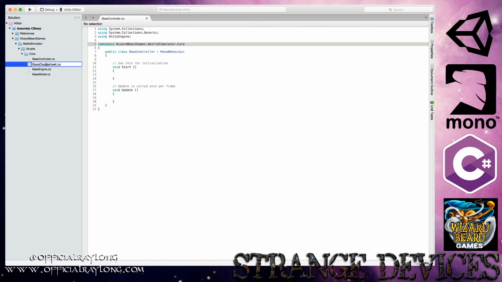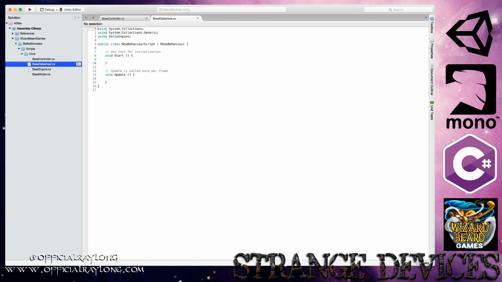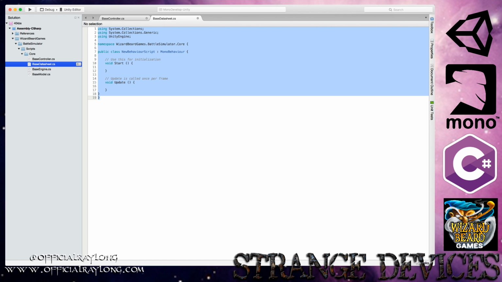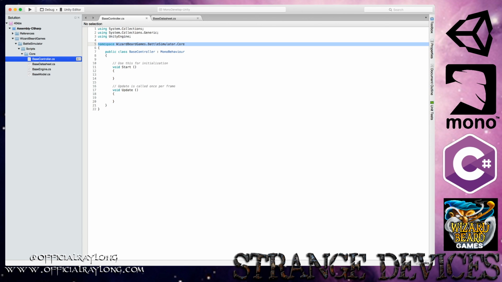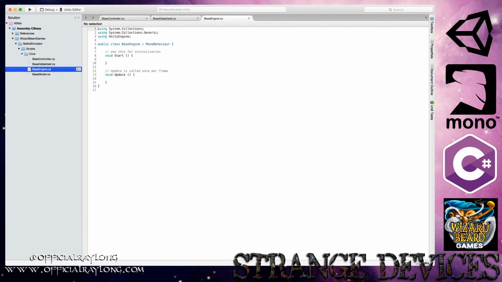So here we are, we're going to fix the typo in our base data sheet class here. We're also going to have to change the name of the class here too. But we're just typing it all out and formatting it correctly. There we go. I got the base engine here.